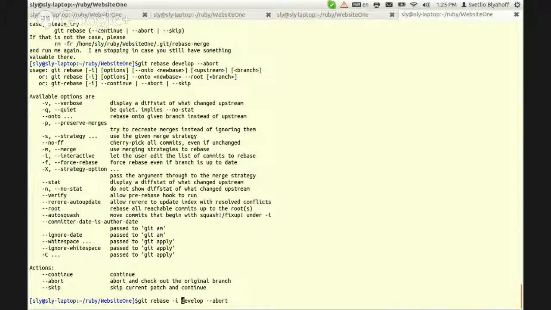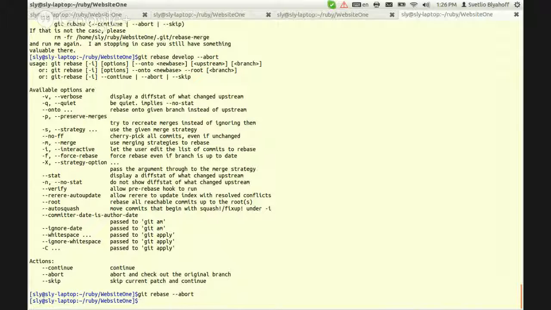Is that command okay? Git rebase --abort. Oh, okay, without the branch name, sure. Yeah. Okay. Now try to do a rebase again. Now let's go to develop and pull in the latest changes just in case.